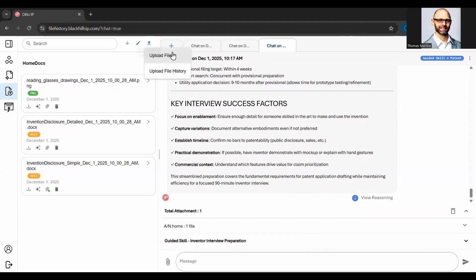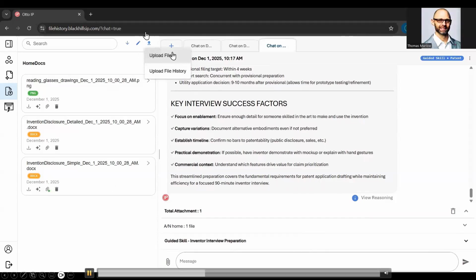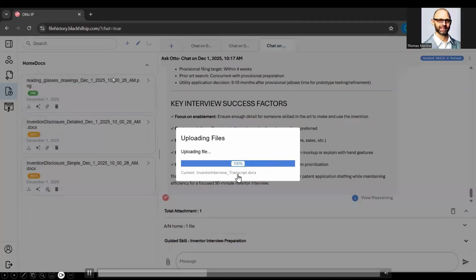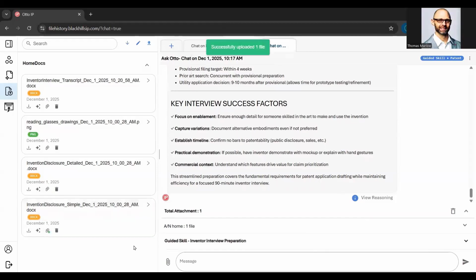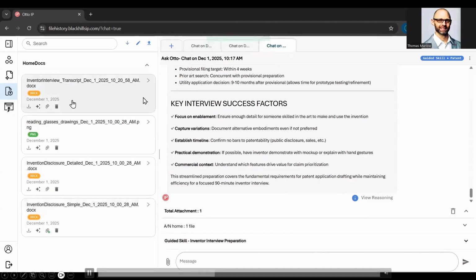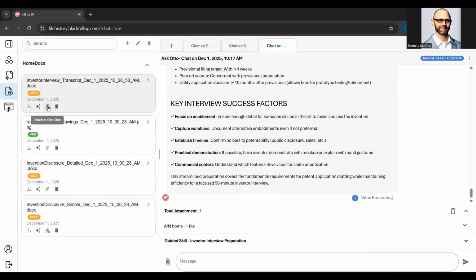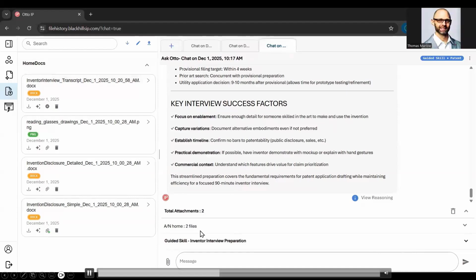I'm going to take the transcript from the interview and I'm going to go ahead and add that into Otto here. So I'm uploading that file. I've created a transcript file here. Let's see what that looks like. That'll show up in my documents. And there it is up at the top. And now I can go ahead and attach that to my session. You can see now I've got two attachments on my session.